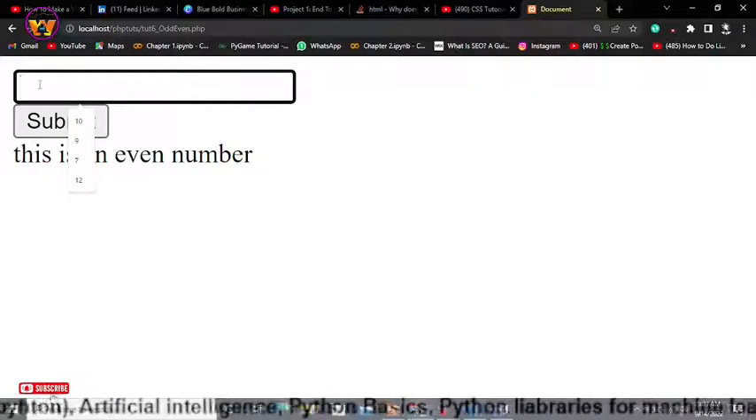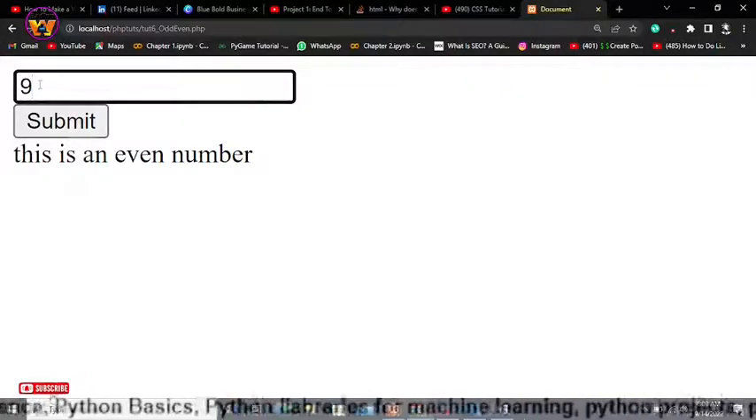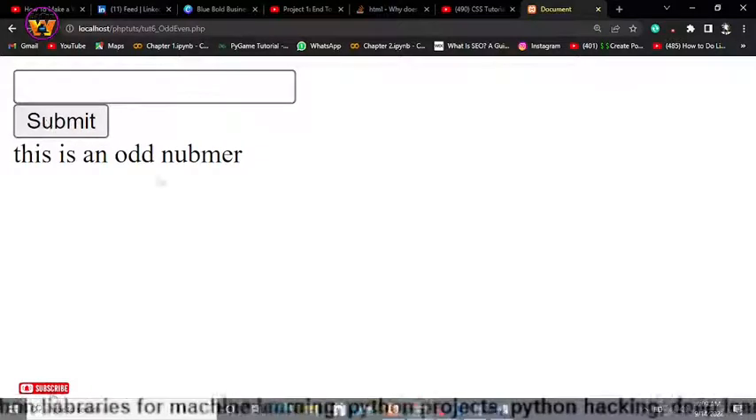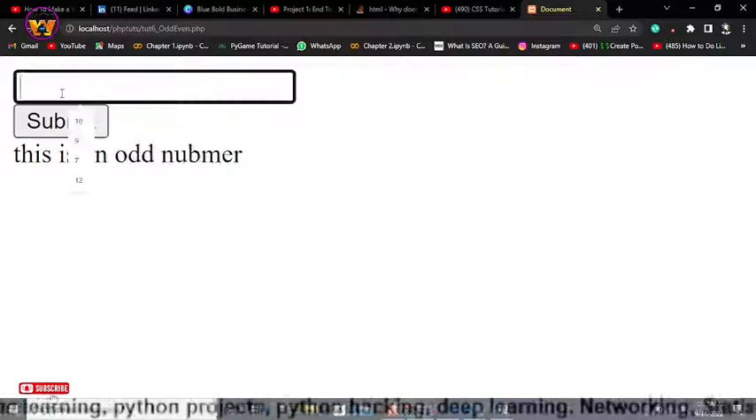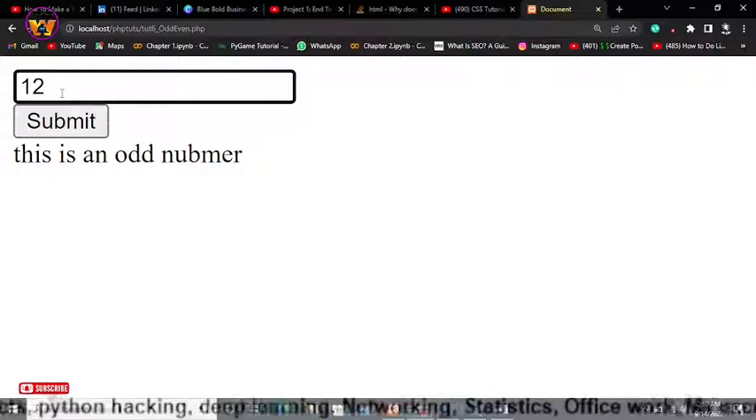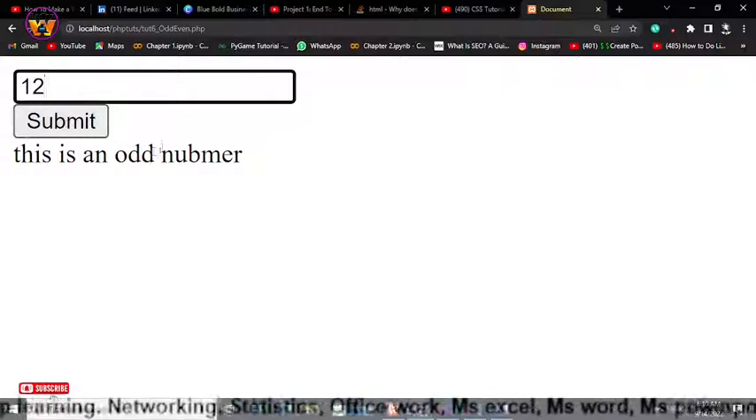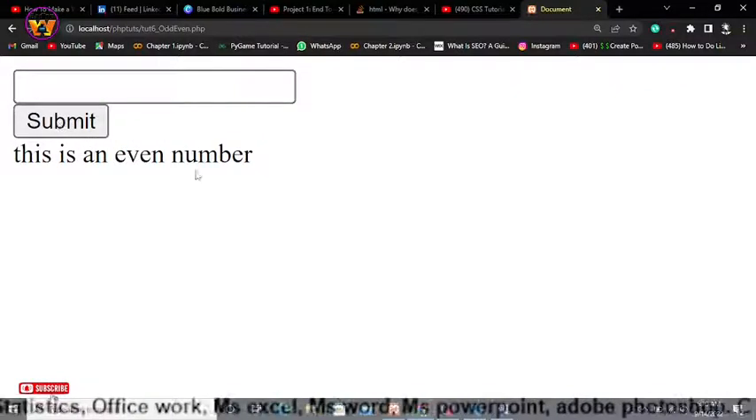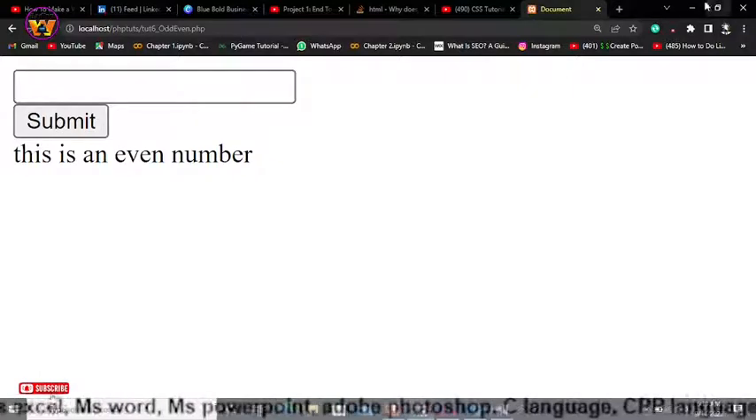So as you can see, if I enter here 9, it is an odd number, so it will be printed here: odd. But if I enter here 12, now it is an even number, and it will be printed here: even. Let me submit. As you can see, even. So what is going on?